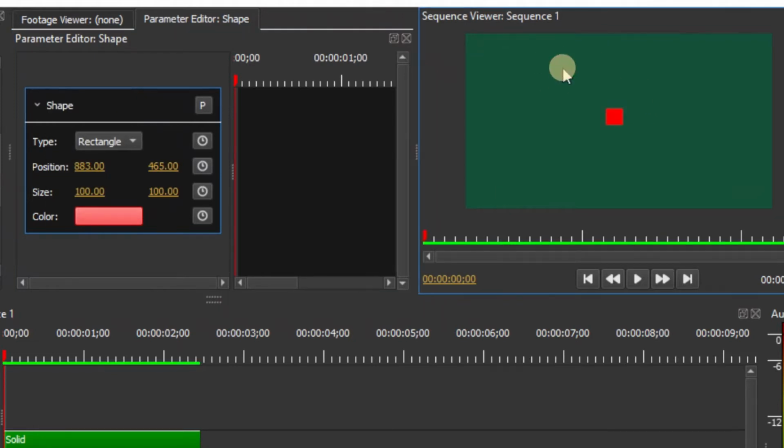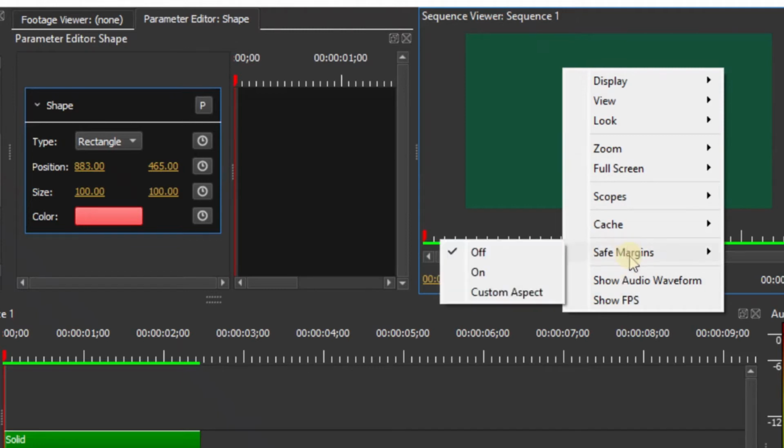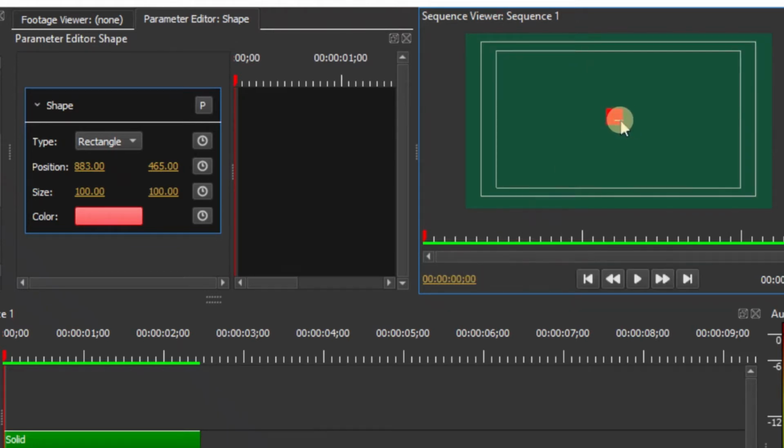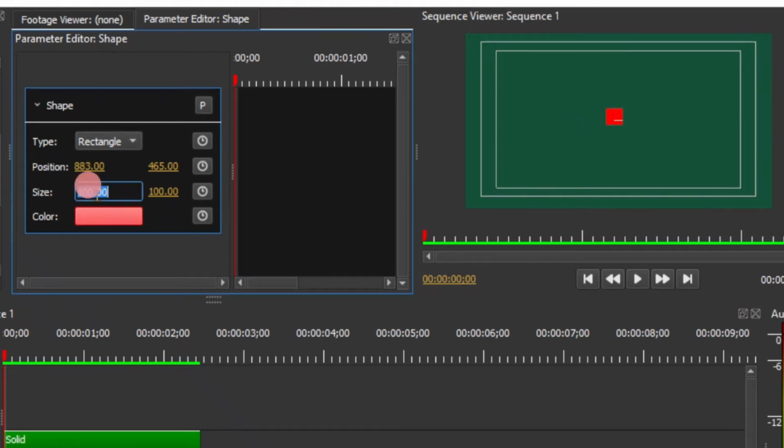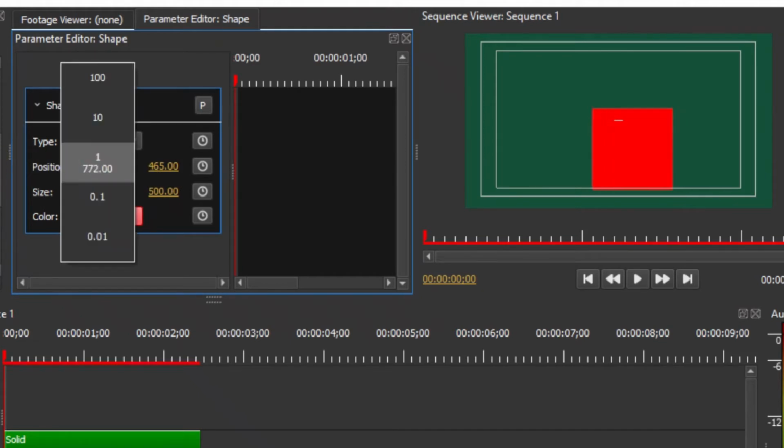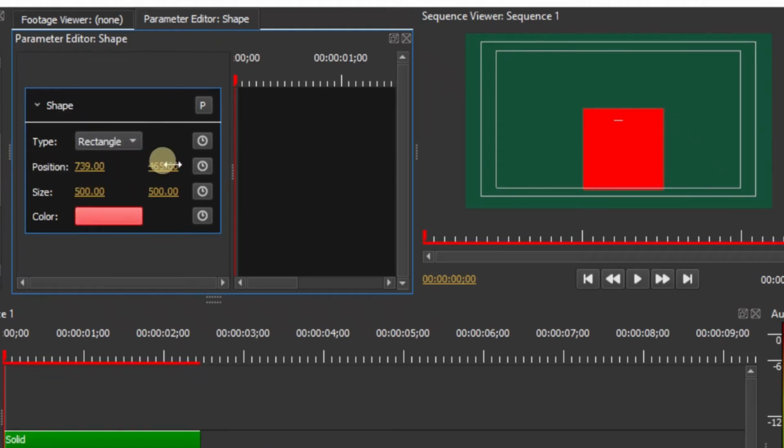So right click in the sequence window and then go to shape margins here and then click on, and we can see this little line here is our center. Now first of all, let's go to the size here. So we just want to increase this to 500. So let's increase that to 500, and now let's place it back again in the right position on the center.